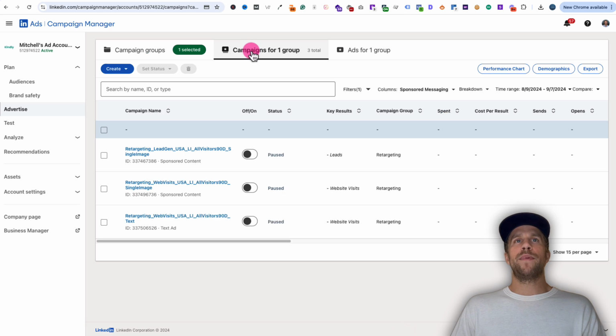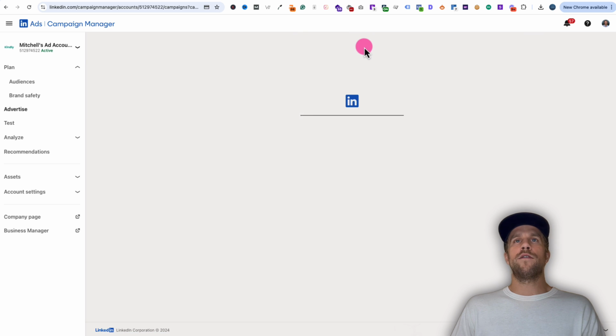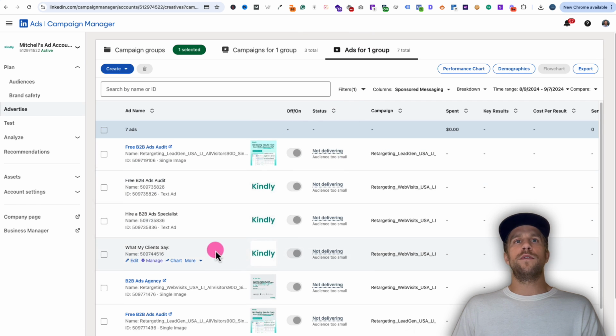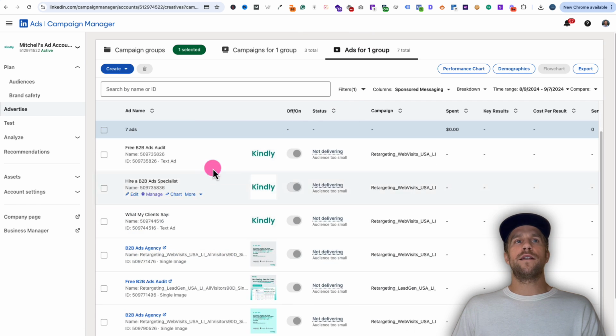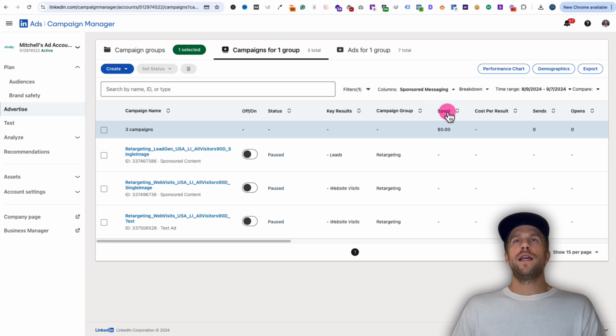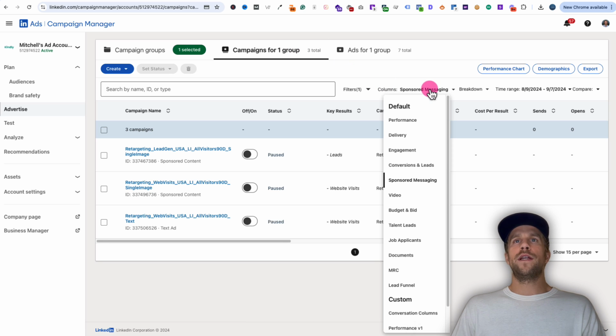You can click campaigns, the campaign tab, to see all the campaigns that you have running. You can also review things at the ad level. So we can see our single image ads, our text ads there. We can see the campaign it's associated with. So some important columns, we'll go back to the campaign group section. If you want to see different columns, you can select here.